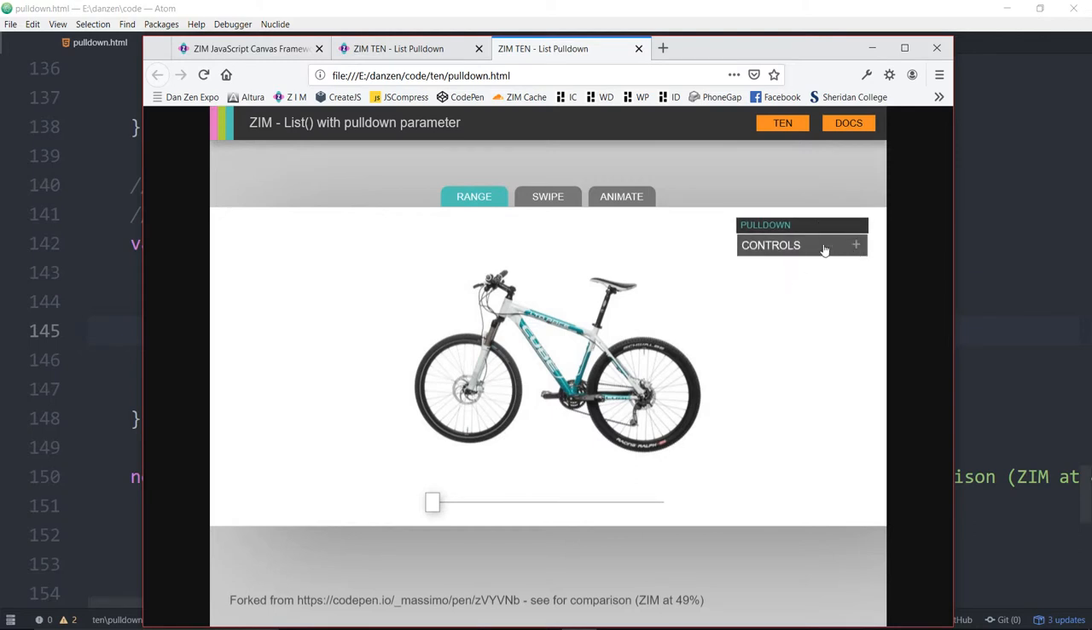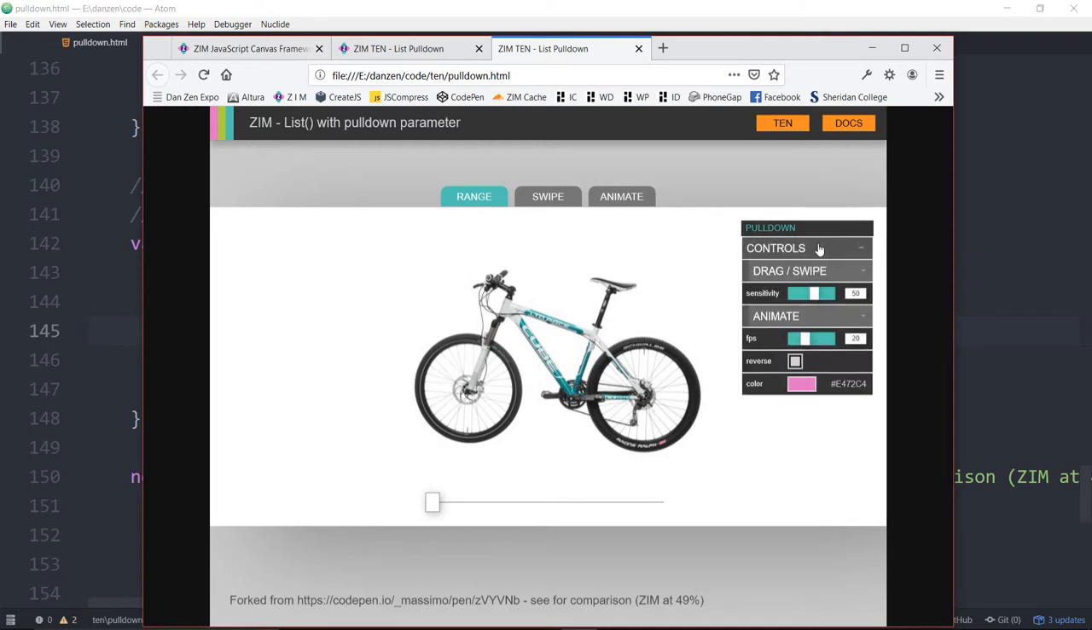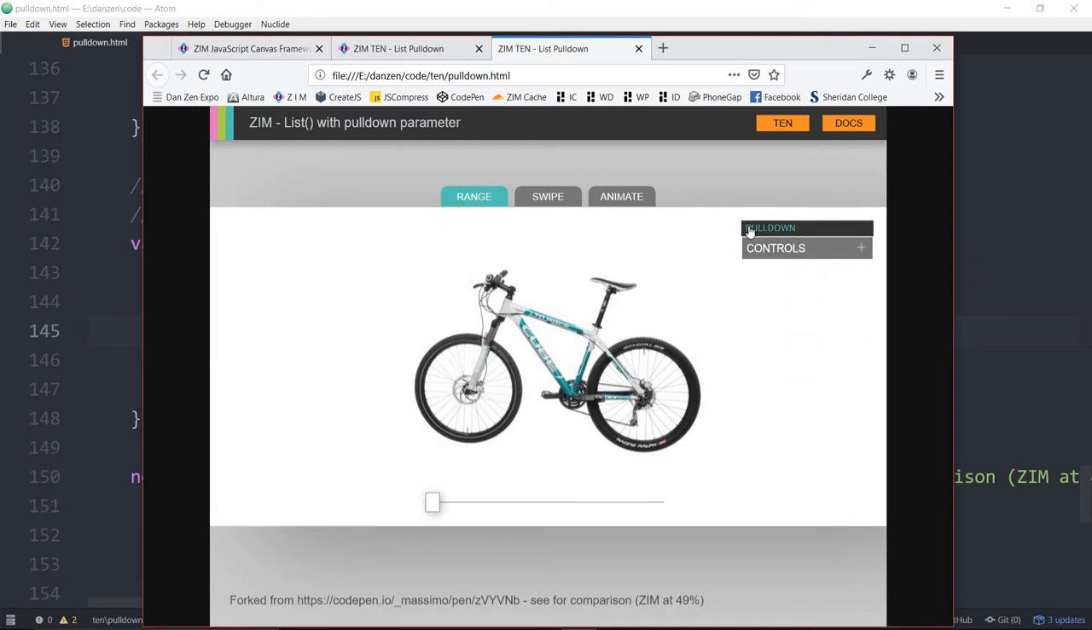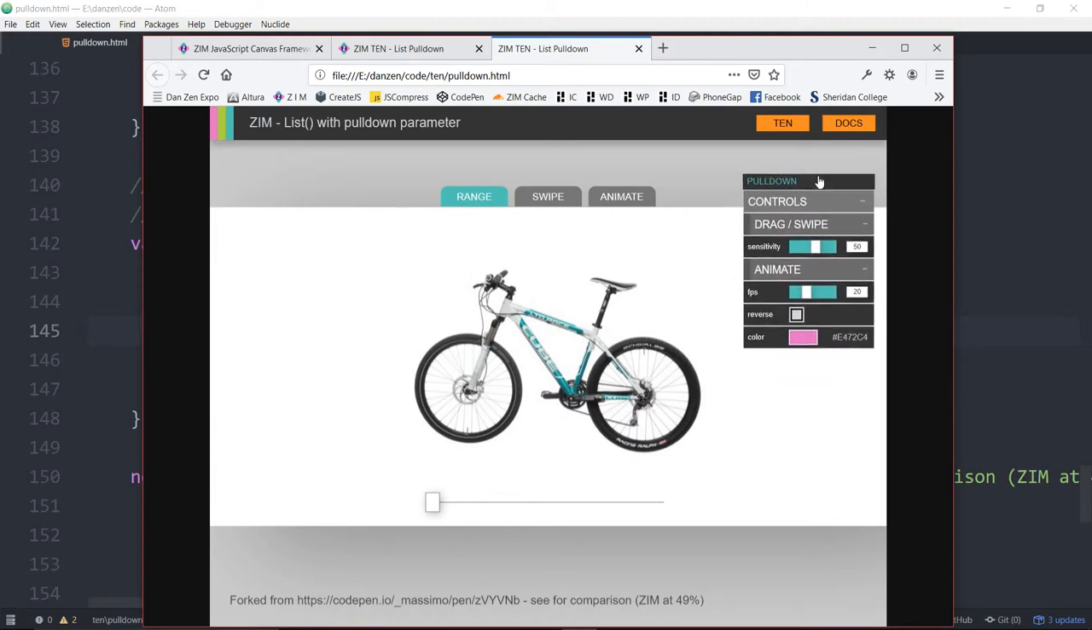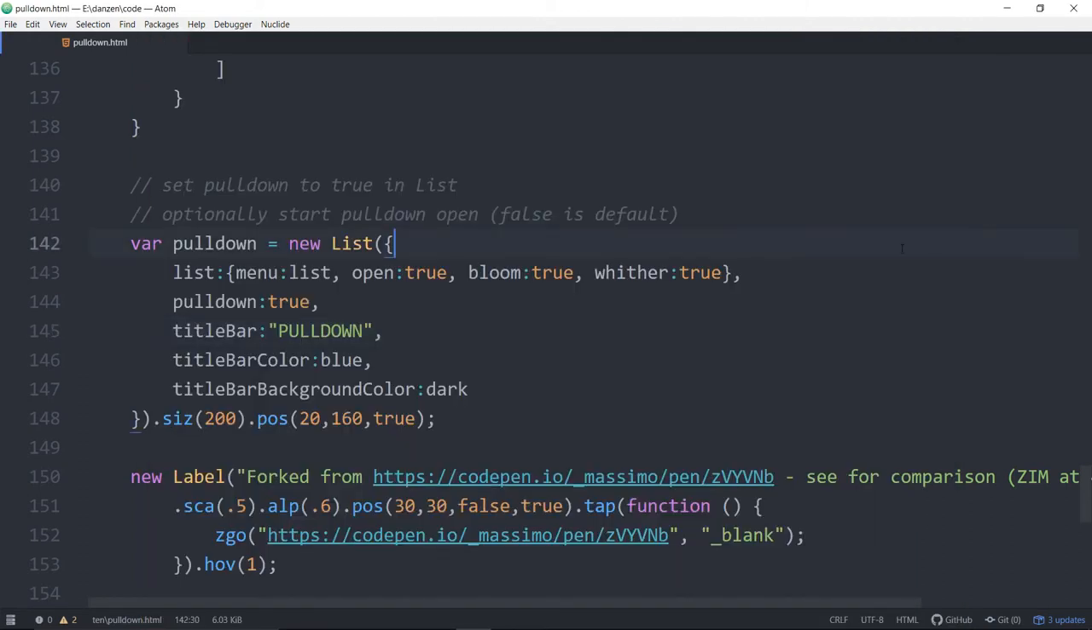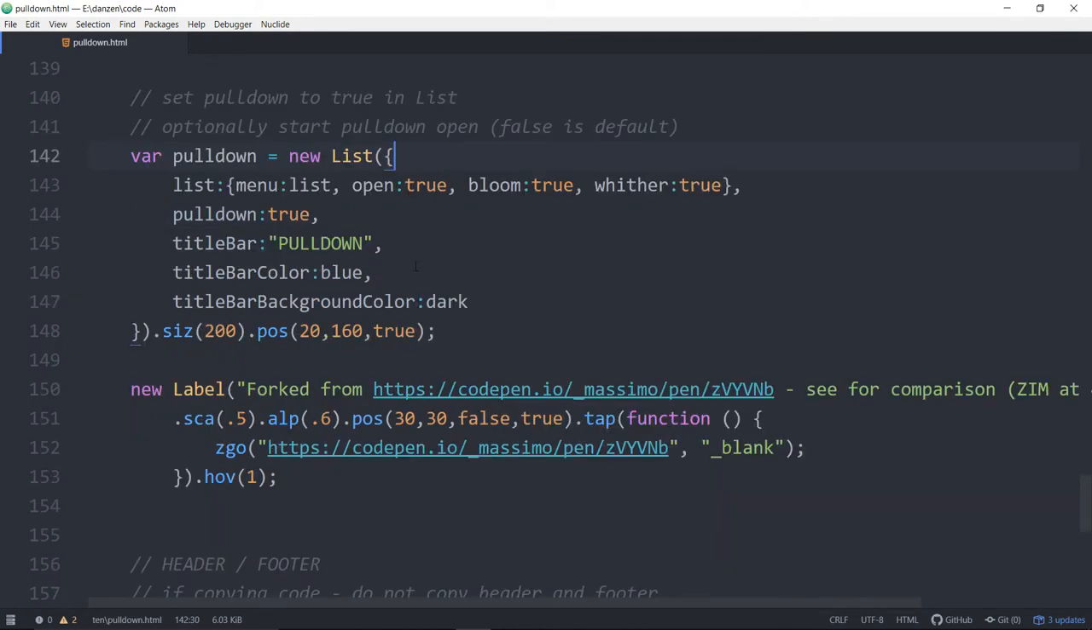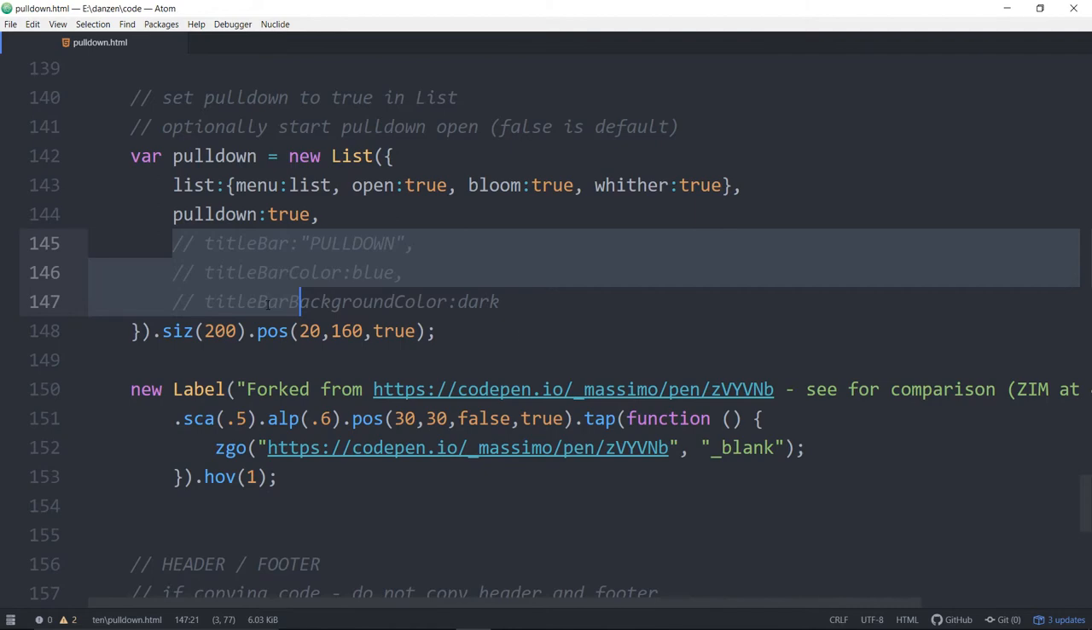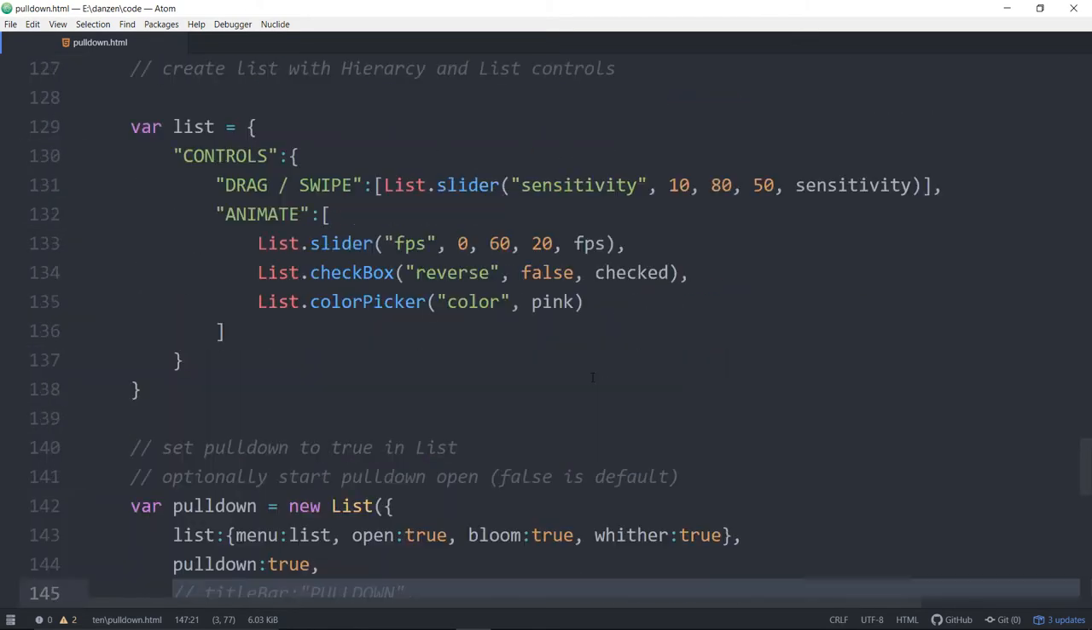I mean, it is possible we could try and work something out so that doesn't happen, but I don't know if it's worth it. So there you go. You can just make the title bar really thin and put a little icon of a drag thing on it, and then I'm sure it'll be fine. Okay, neat, huh? So that is the pull down parameter, like so, and I don't want those there. Anything else in there? No, I guess that's it, pretty well.